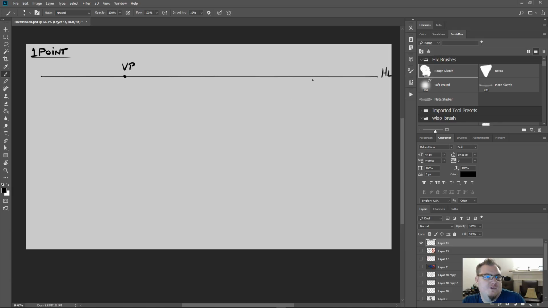2-point perspective, there would be 2 of these on the horizon. And so this would be another vanishing point. 3-point perspective, you're going to have another one, and it's going to be somewhere way above the horizon or way below the horizon. And this is where all your vertical axis stuff is going to converge.